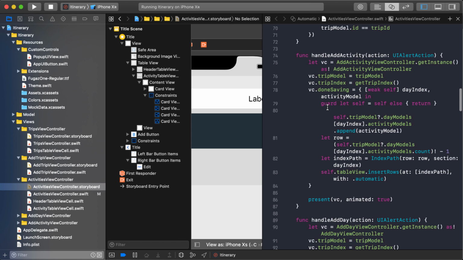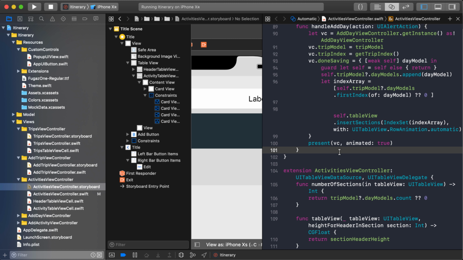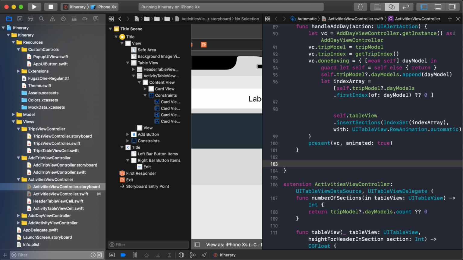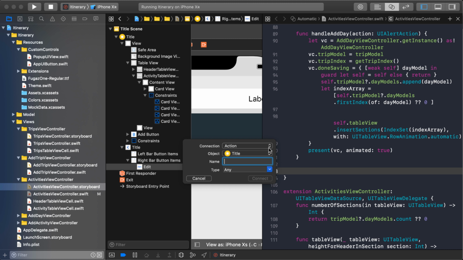You know where I want it? Right here, right before the extension. So it's at the end of my functions, but it's before the table view functions. So we'll add it right here. And all I'm going to do is just right click on this edit here and drag it, and that'll create an action outlet for me. Toggle edit mode. I'll change the type to UI bar button item.